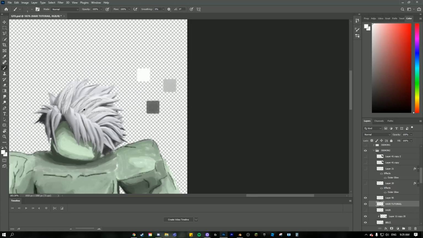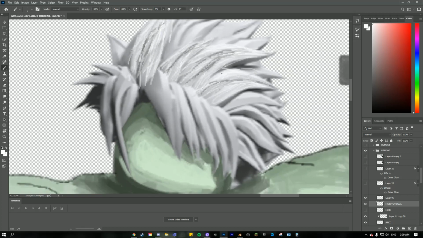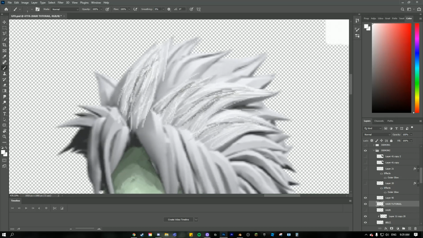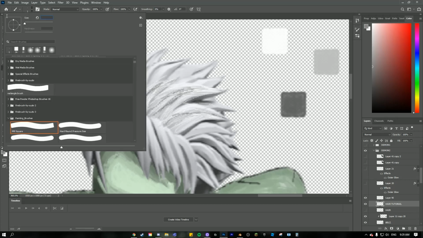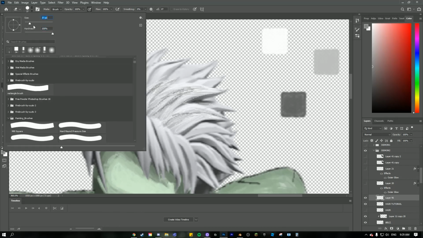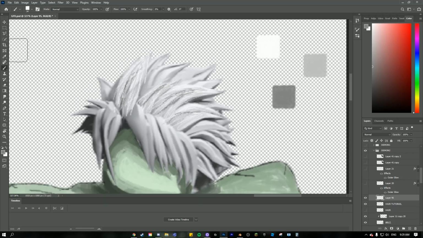I'm just going to speed through the rest of the process. Just continue using these techniques. I think that this color is actually a little too dark, and it looks almost cut out, so I'm going to use a different color for that.